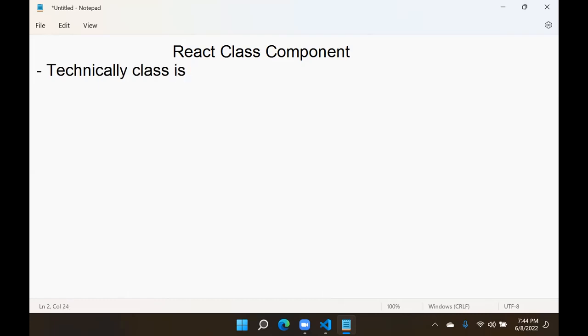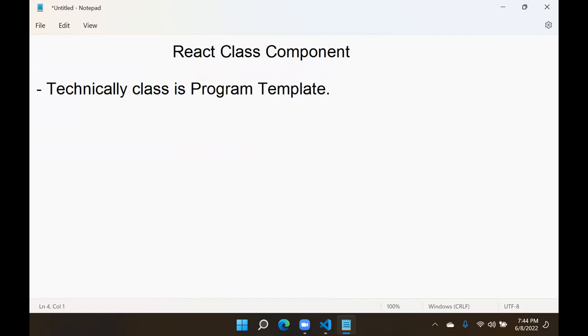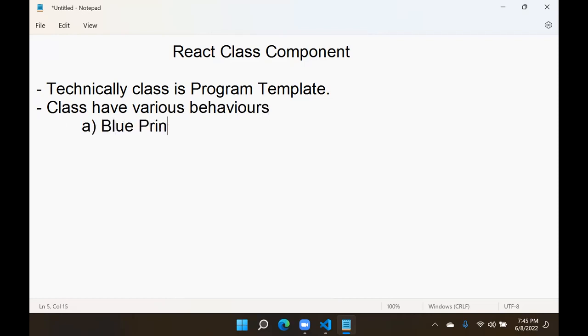Technically, class is a program template. You already learned in JavaScript the object-oriented approach. So it is a program template. And actually, class has various behaviors. Class can work like a blueprint. Class can work like a model. Class can work like an entity. So class has various behaviors.